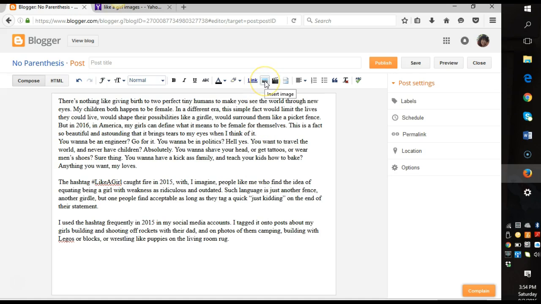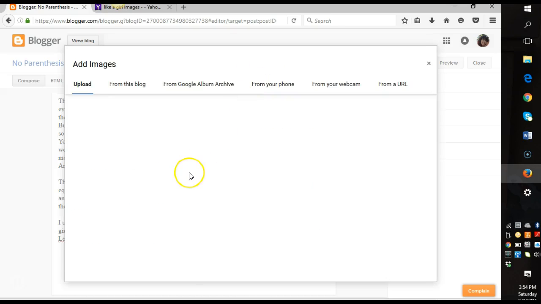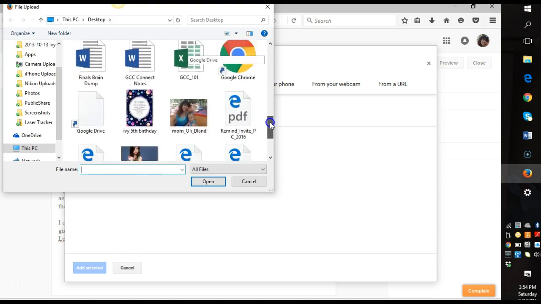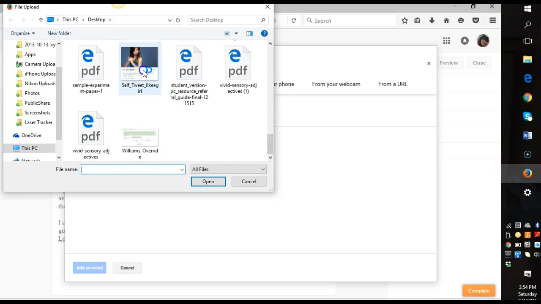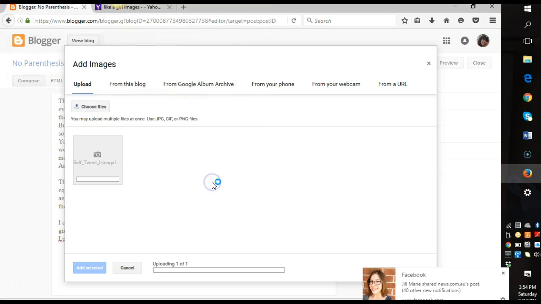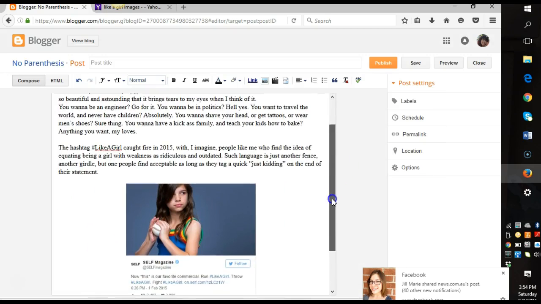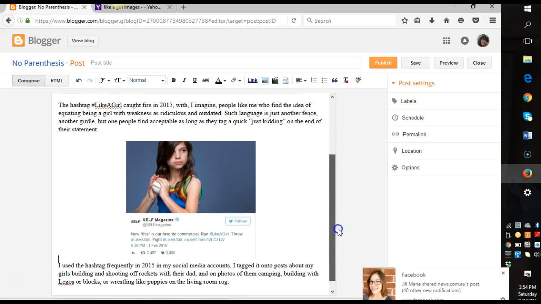So if I want to embed a picture, I'm going to put this right here. Let's put it right here, actually. Oh, good. Okay, I'm going to choose a file from my computer. So many files. Let's see what I've got here. There it is. I'm going to open that. My friend's posting things on Facebook. All right, I'm going to add selected. Okay. Now I have an image in the middle of my blog post.